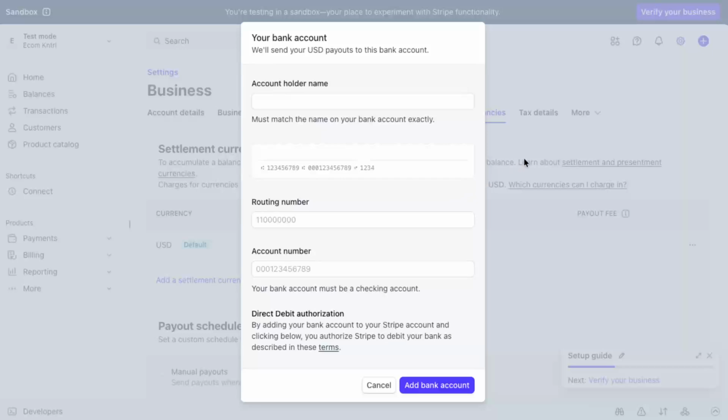At this point, Stripe may ask you to verify your identity or confirm that it's really you making this change. This is an important security step to protect your funds and account. When prompted, click on Send Verification. Stripe will send a verification email to the email address linked to your Stripe account.